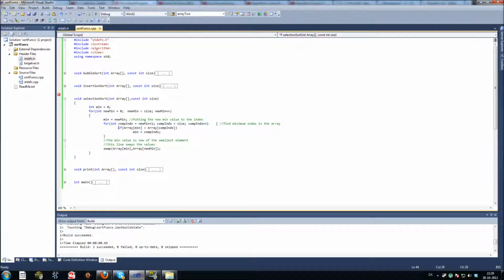And then you have an if statement saying if the array minimum value is bigger than the array compared index, you'll have the minimum equal to the compared index. So it starts off with 0 as the minimum, and then it finds the smallest number, and then it puts the minimum to that, and when it gets to the end, it'll swap the minimum value with the new minimum value. So we'll end up with an array that has the minimum value on the left side.